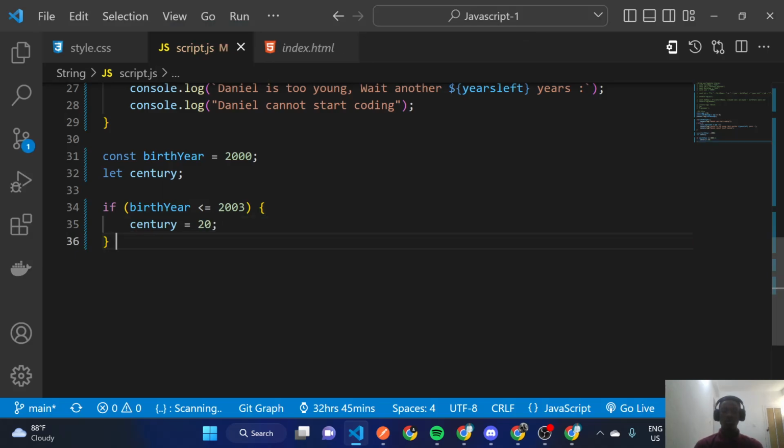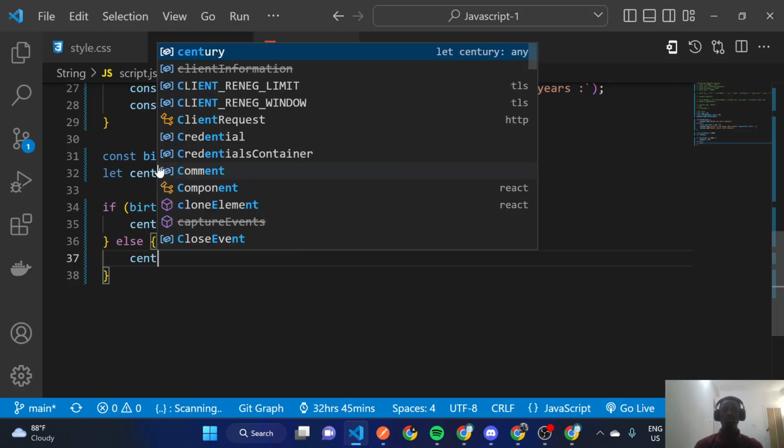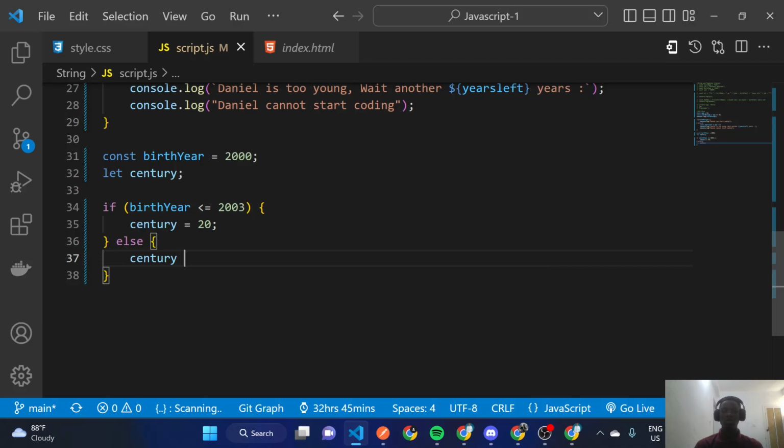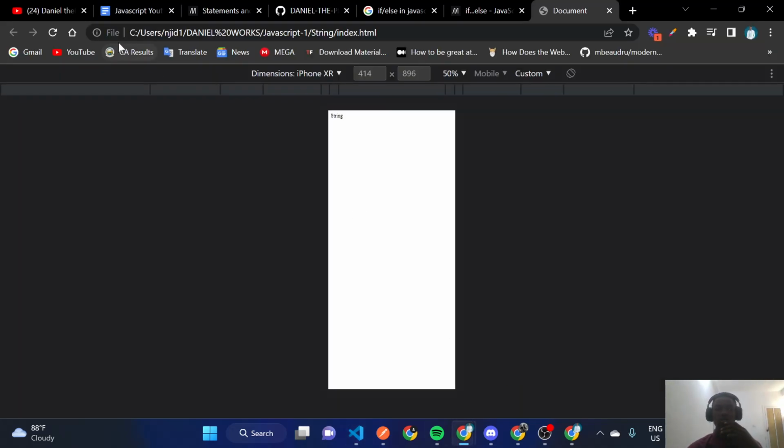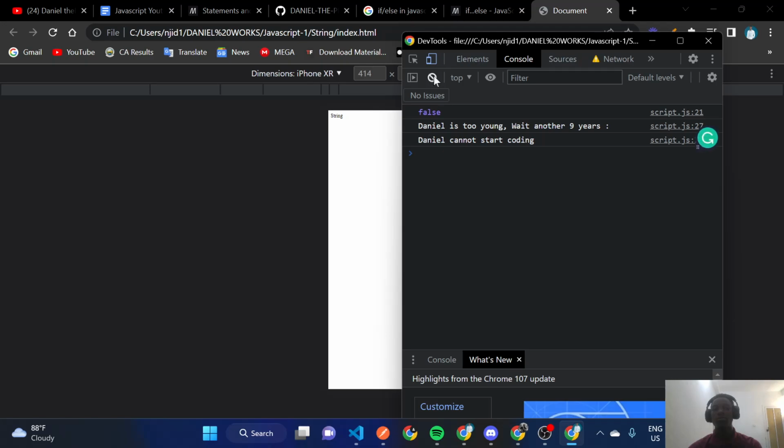Else, what we can do is say, if this particular statement does not work, we can just say else, century is equal to 21. All right, so now I think that's that. Let's see what we have as a result here. Let's just inspect and see.